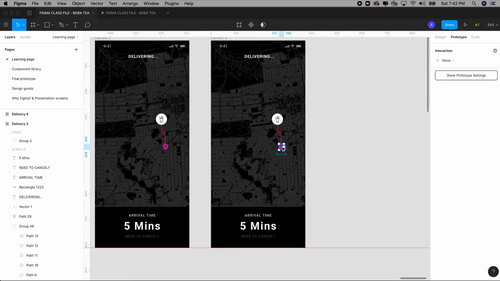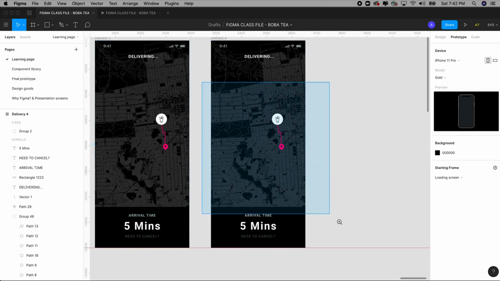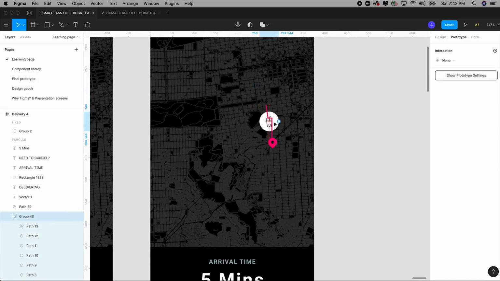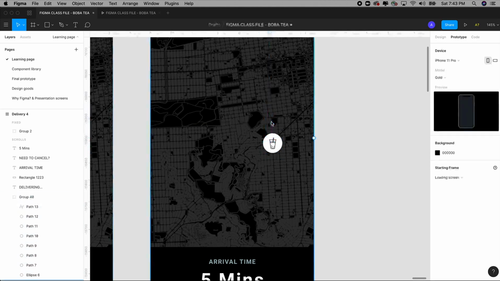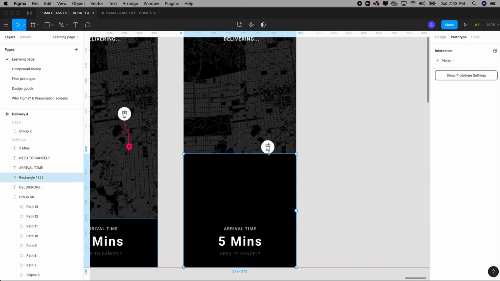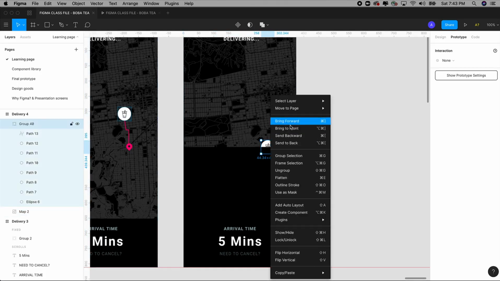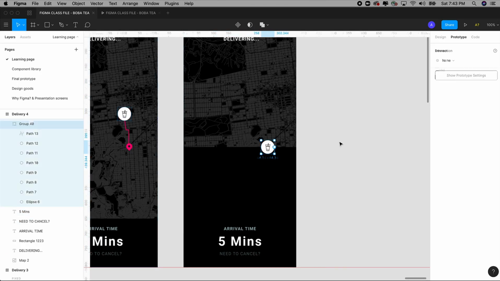Let's remove the map icon. Or before we do that, let's move this boba tea icon right underneath the map icon. And now let's delete the map icon, delete the line, and grab the black box that we created and pull it all the way up. We want this boba tea to be on top of that rectangle, so right click on the boba tea and do bring to front.